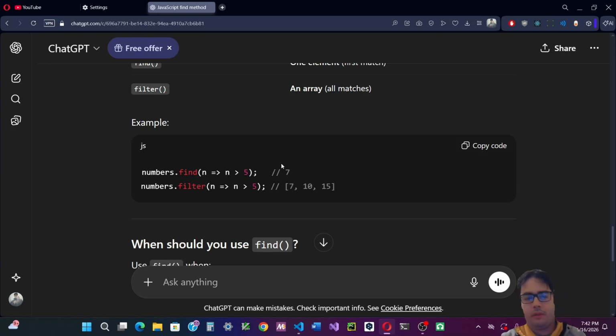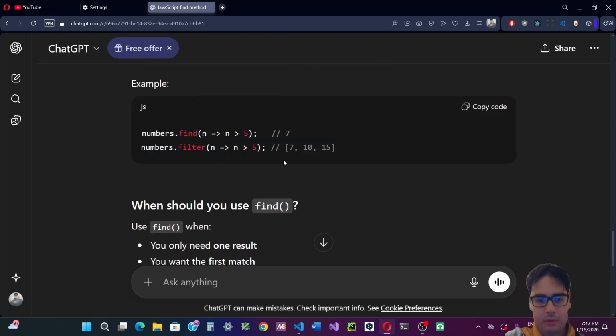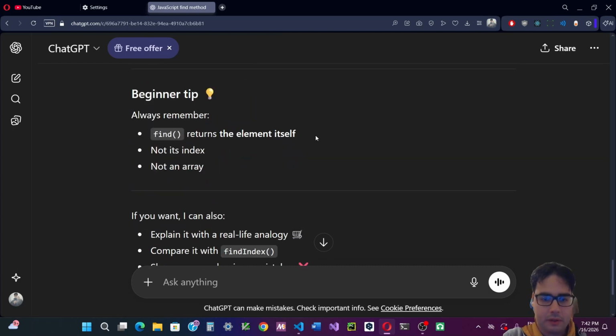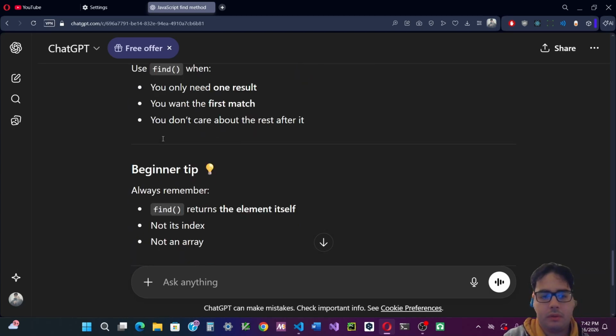numbers.find and numbers.filter. Okay. Why should you use find? Use find when you only need one result. You want the first match, and you don't care about the rest after it. Always remember, find returns the element itself, not its index, not an array. Okay, so find returns the element itself.